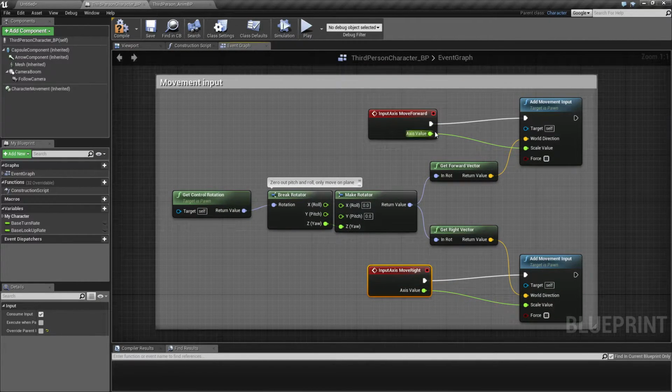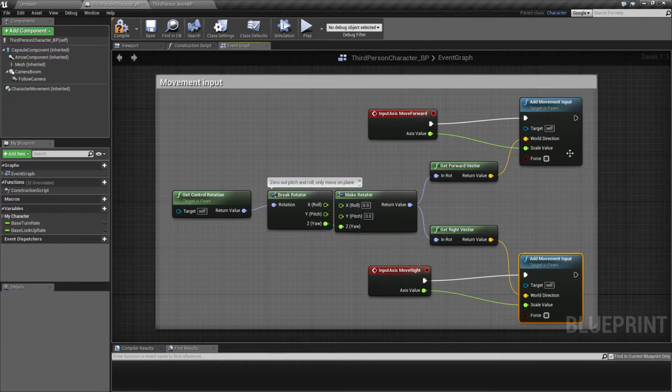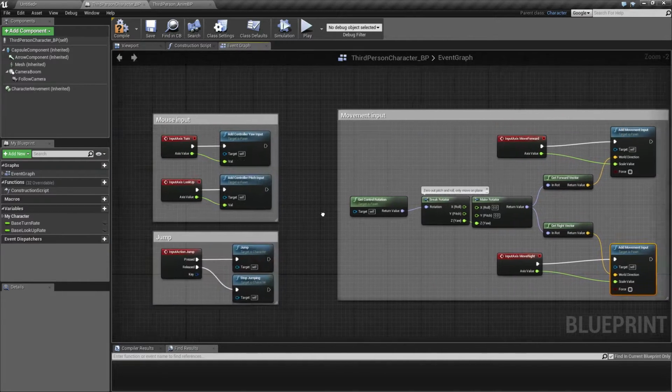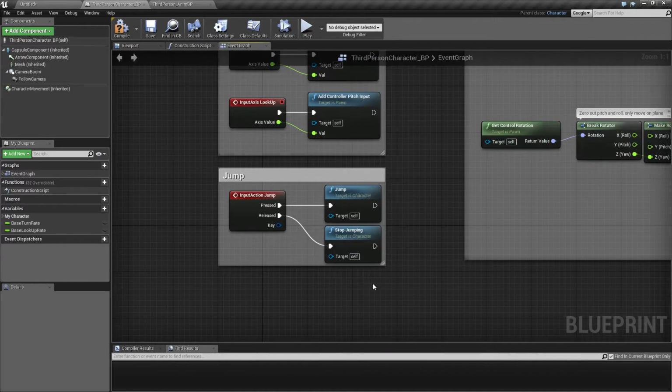That means all this code is going to be updated on every tick. On every frame, this is going to be running, so it will record every movement you make. Okay, and this is the mouse input. The same goes for this, it is going to run on every frame. And then there is a single event handler for the jump, which was created for us in the example.